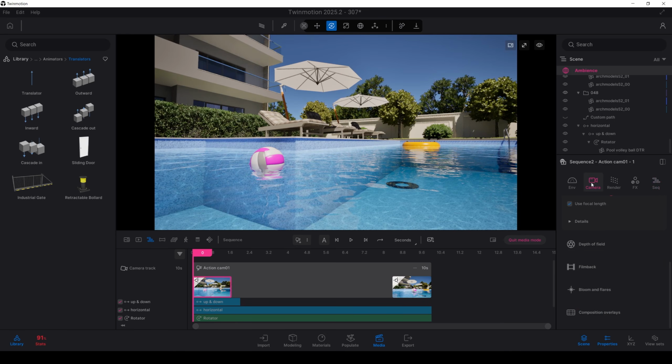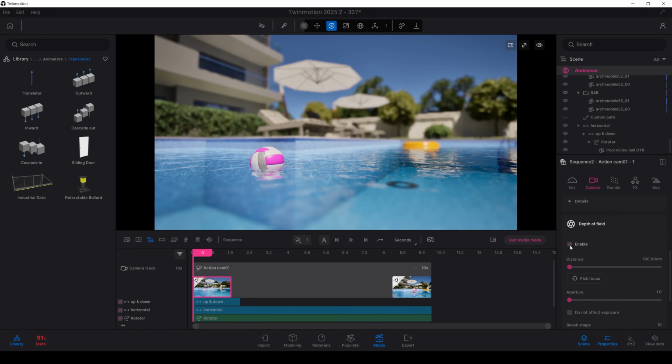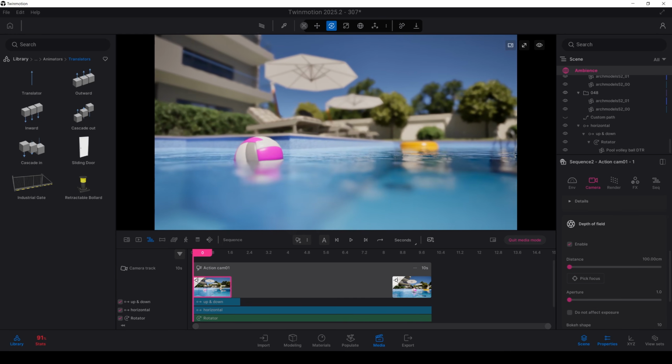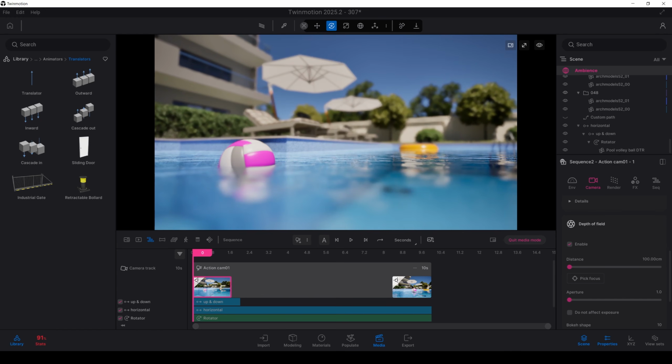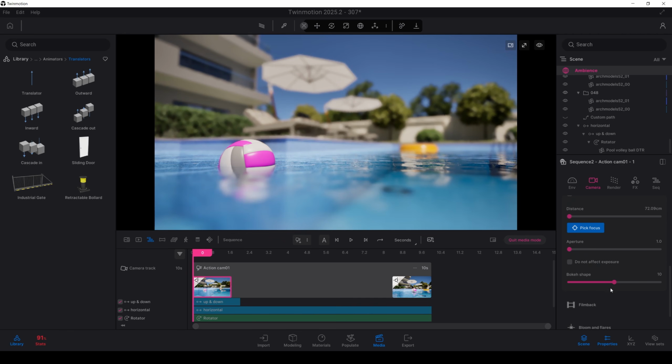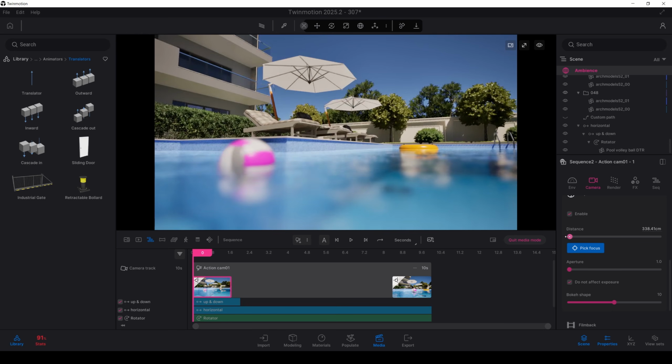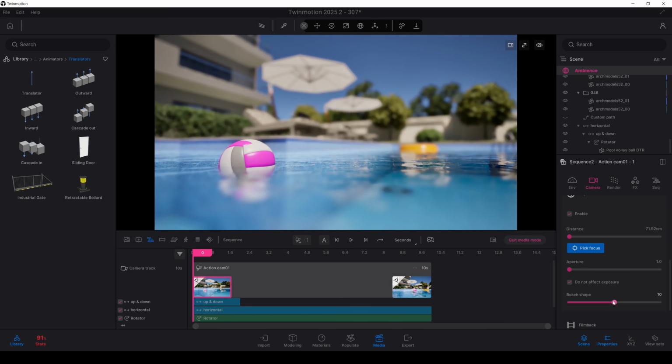Now let's go to first frame. Let's click camera and click depth of field. Click enable. Maybe we can make this the nearest position. Pick focus and click wall. Click this and I want to change the depth value from the aperture. Yeah. Update.